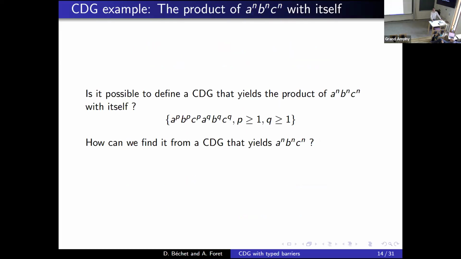So now we want to create the product of two CDG languages. Well, in this case, we just take the language A^n B^n C^n with itself, meaning A^p B^p C^p with A^q B^q C^q. What we have is something that corresponds to a first A^p B^p C^p, and the second one there. Of course, p and q are greater or equal to 1. So how can we build such a product?